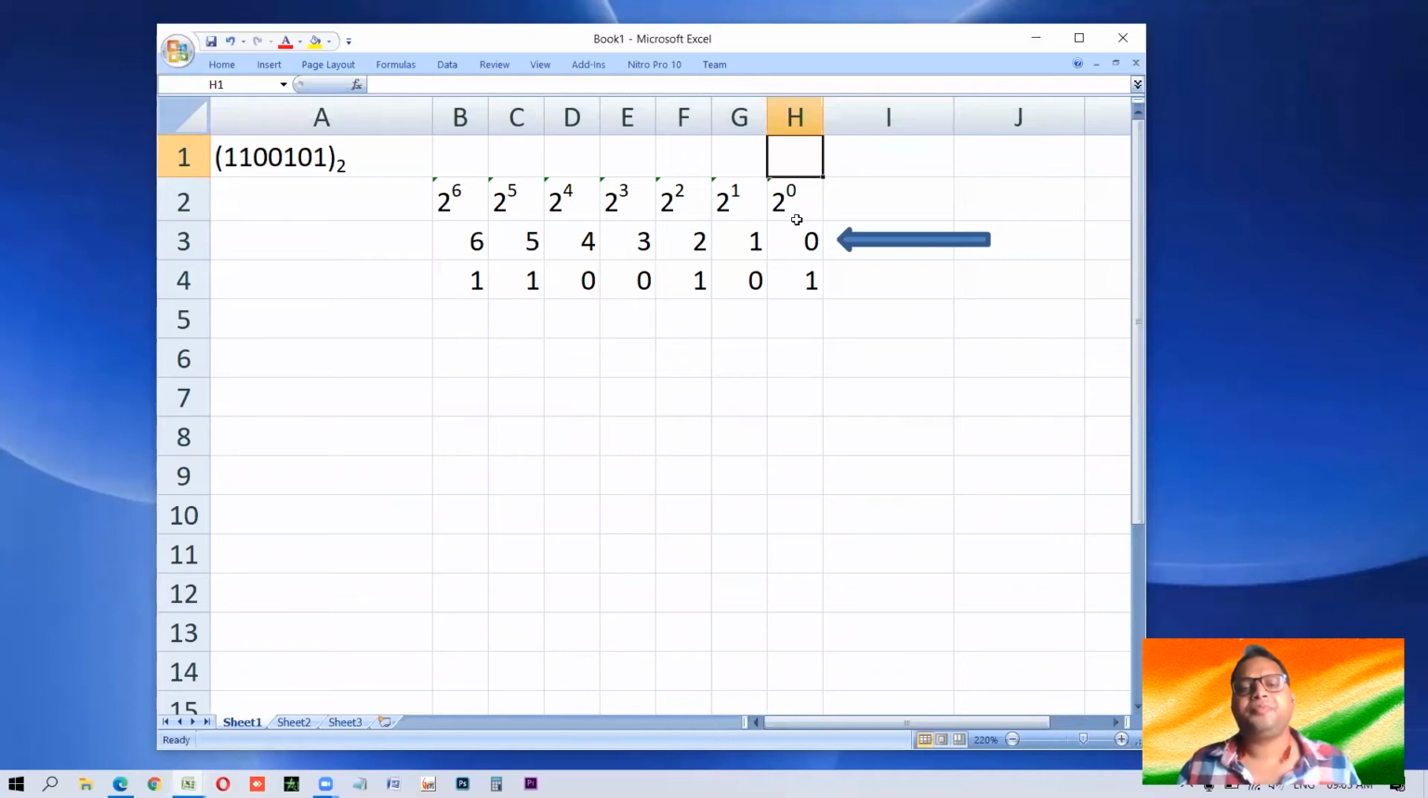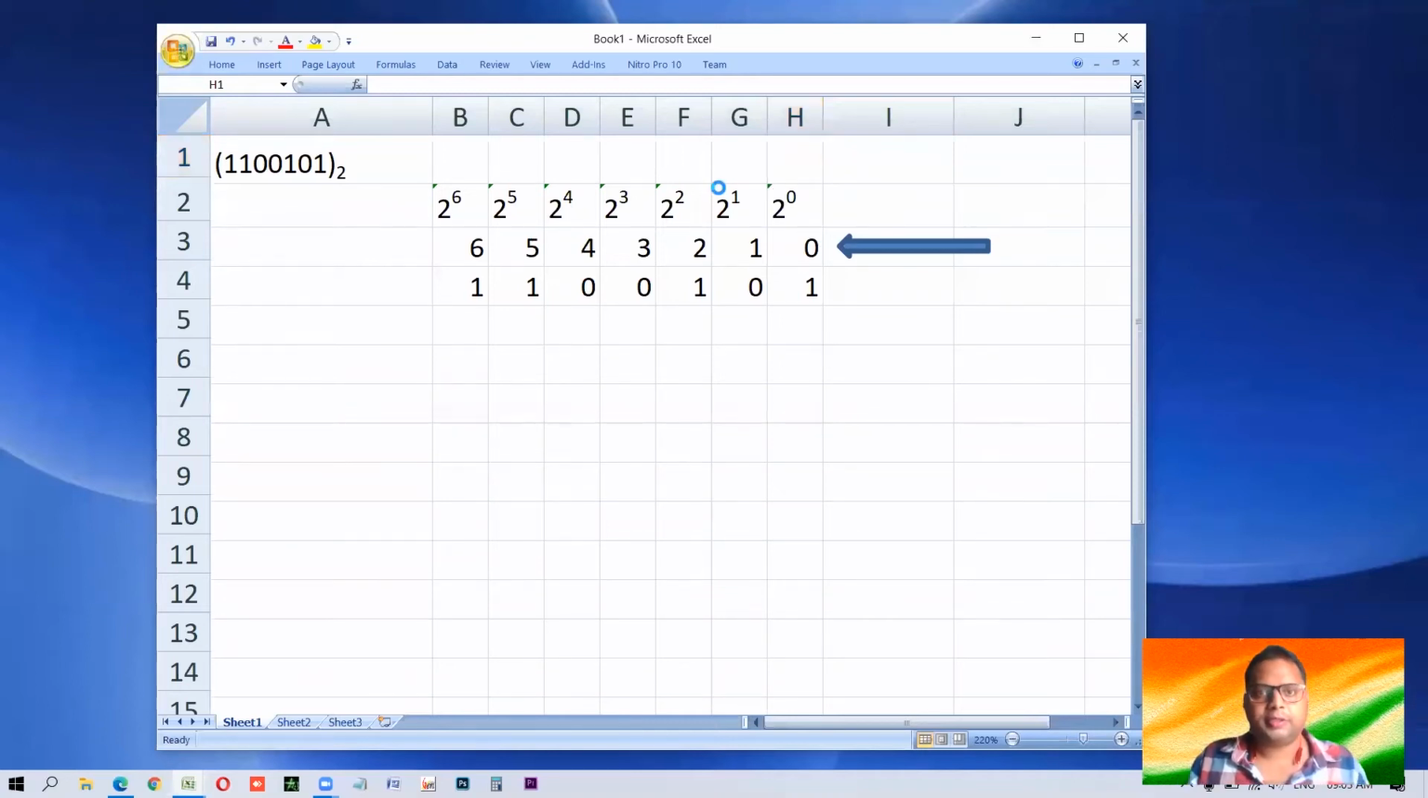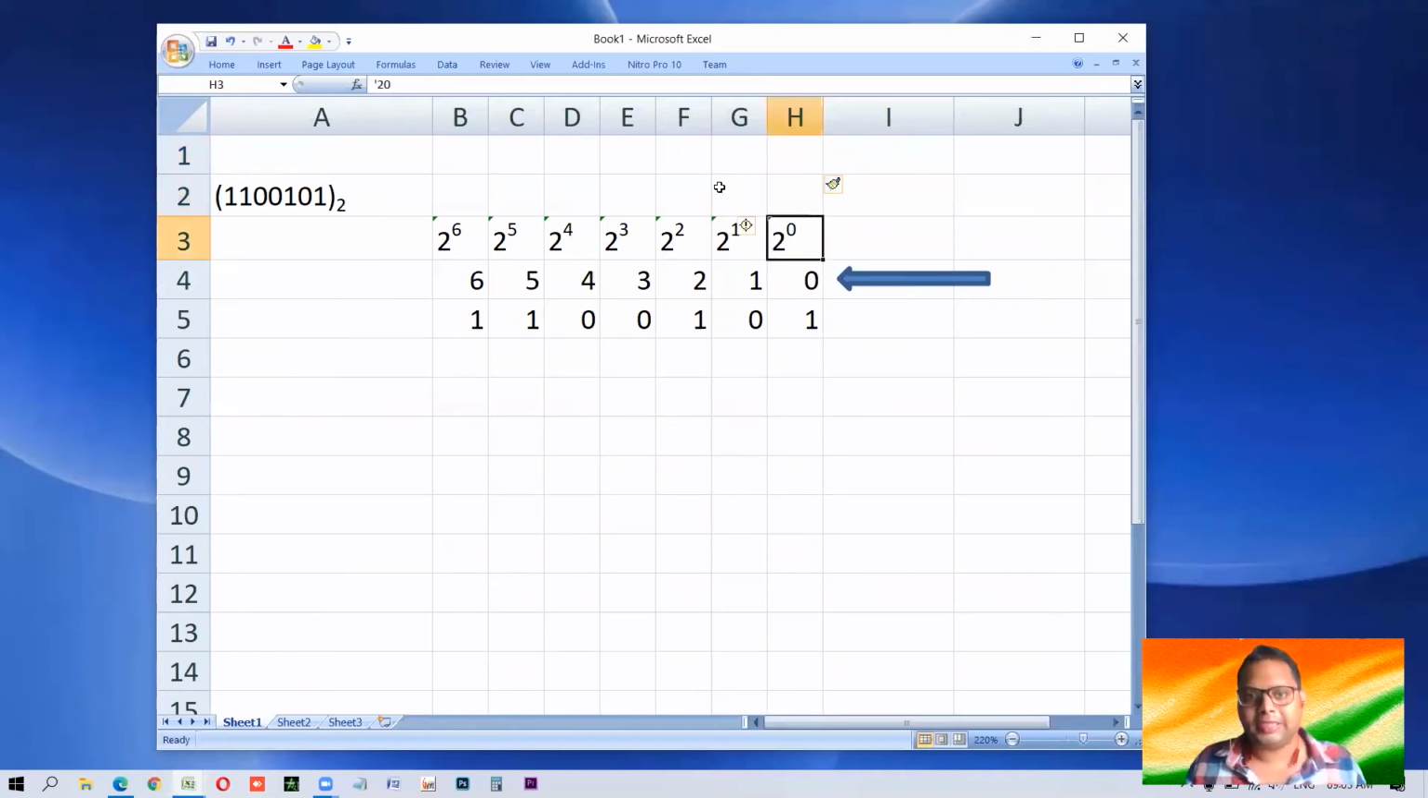Now what do we have to do? We have to find out the value of these. What is the value of 2 to the power 0, 2 to the power 1, 2 to the power 2, and so on? We have to find the values.